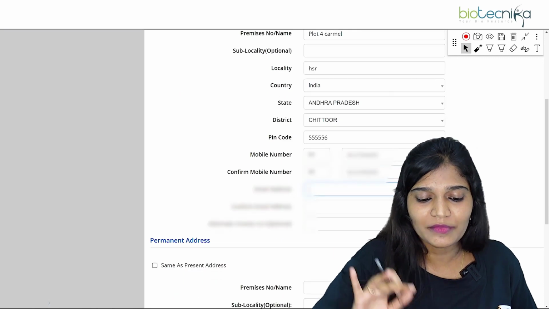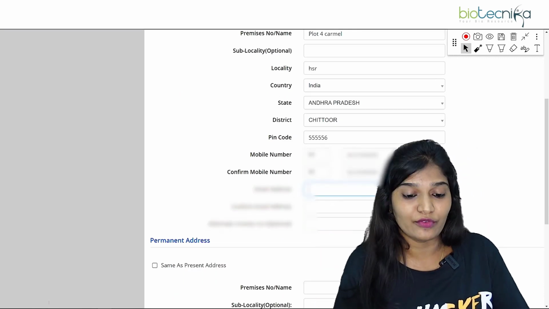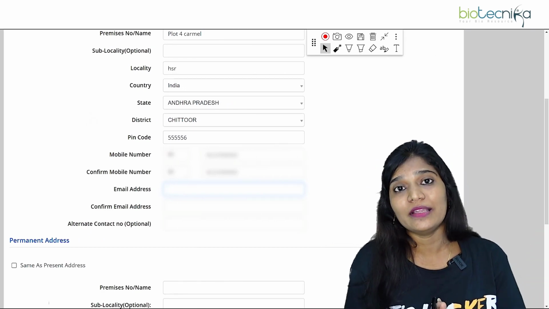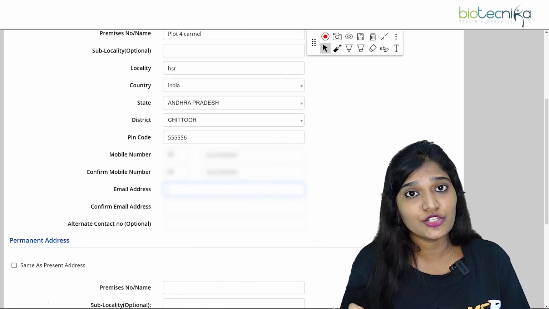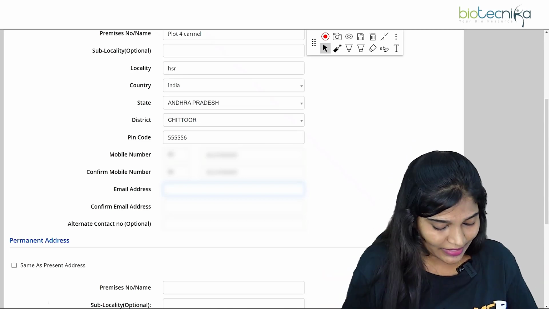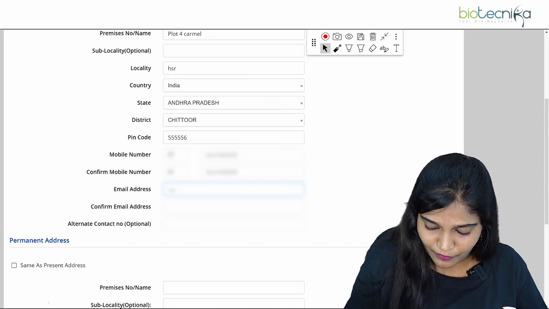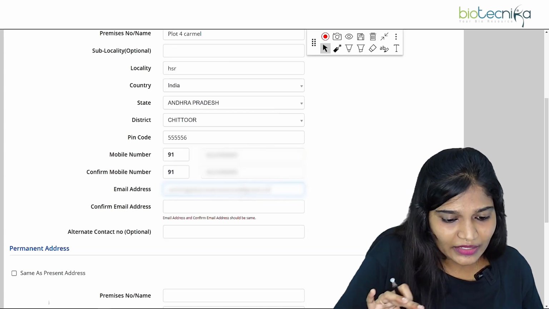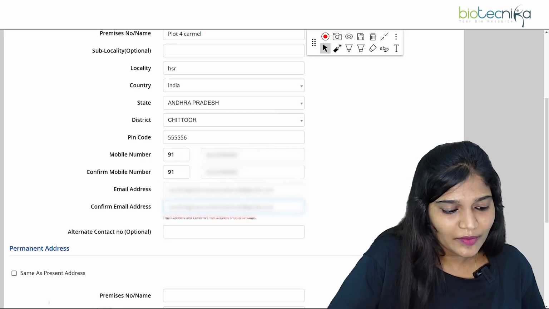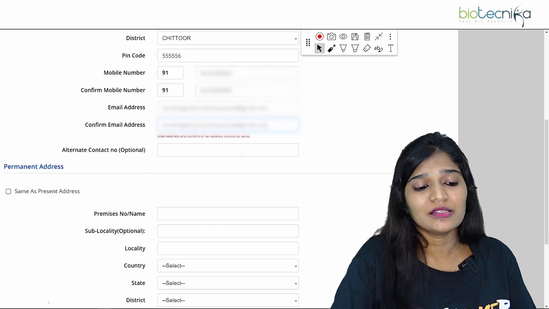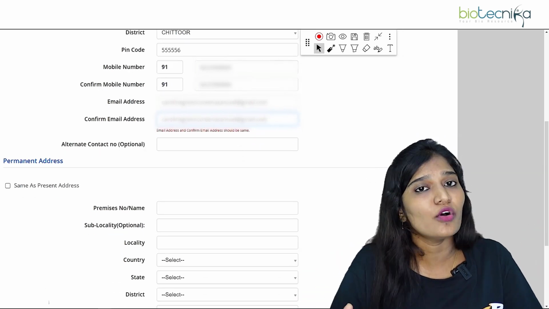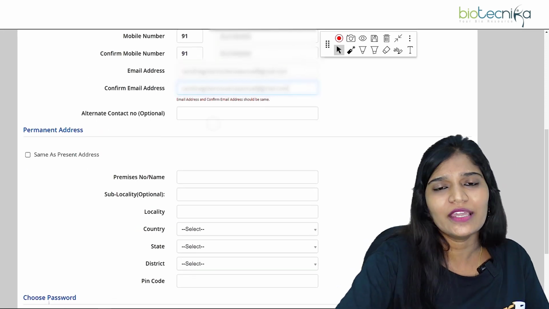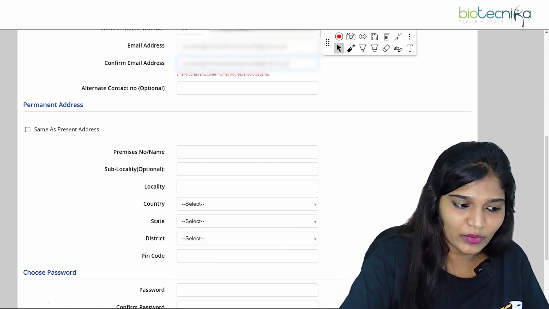If everything is confirmed, then you can go in for this email address. This is also very important because when you're doing in for your email address, there would be a communication. So make sure you have your activated email ID. So I'm just going to type in for an email address and confirm the same. Okay. After doing this one, if you have an alternate number you can add it, or else you can just leave it because it's an optional one.